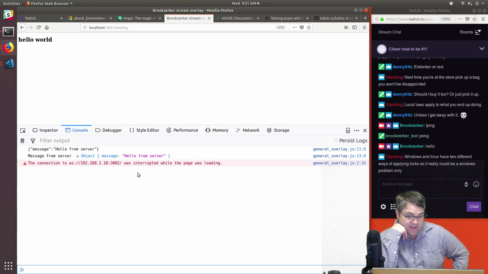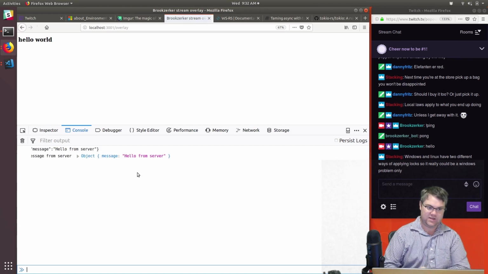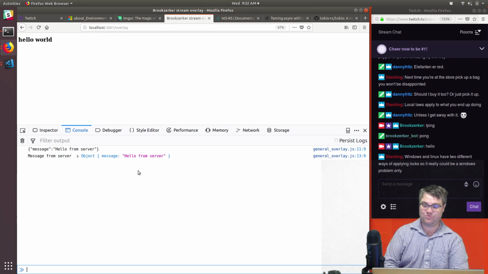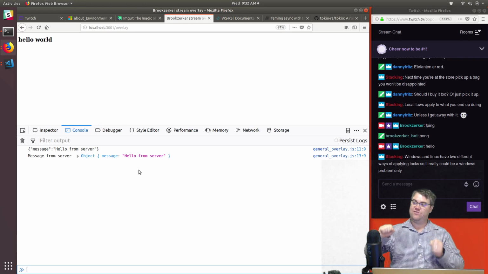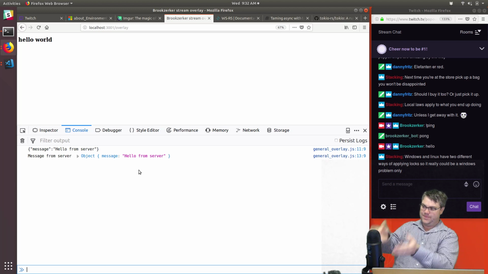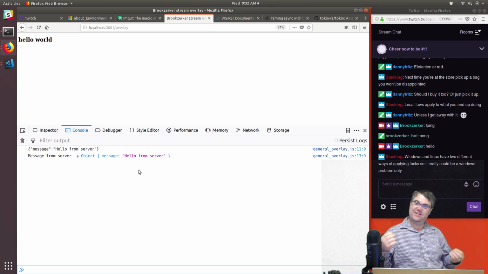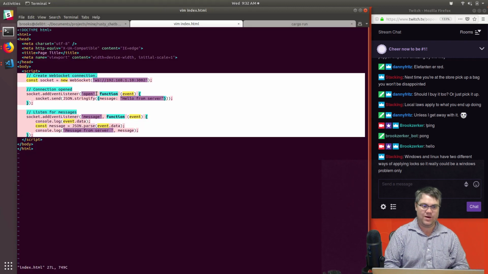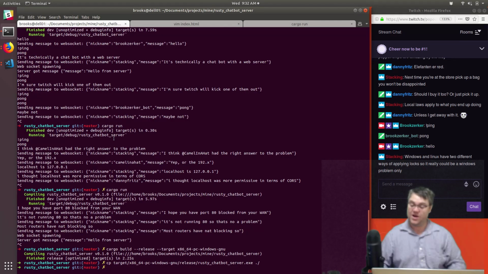Windows and Linux have two different ways of applying lock, so it could really be a Windows problem only. I'm thinking that might be what it is. I should probably just run this out of Docker, or instead of doing a DNS thing and running the WebSocket server over here on the Windows system, I could just get a Raspberry Pi and run it off of that. That might be a fun project to do. But until then, I'm going to quit out of here. We're going to go back to running the WebSocket server off of this computer.